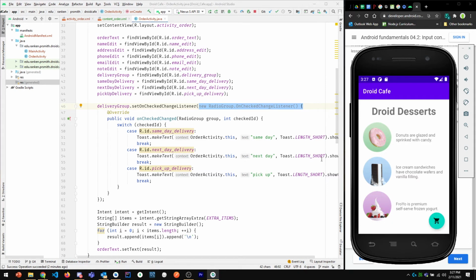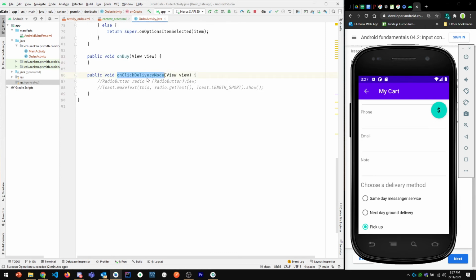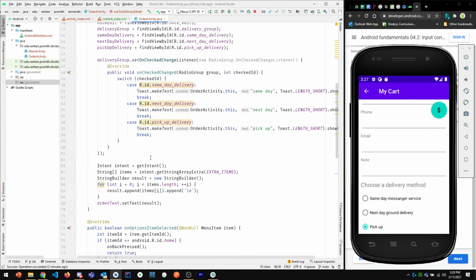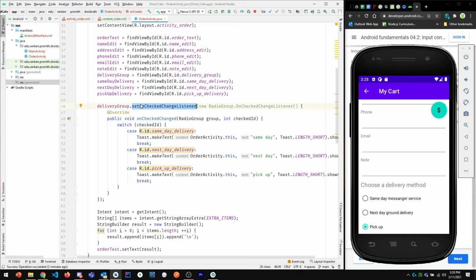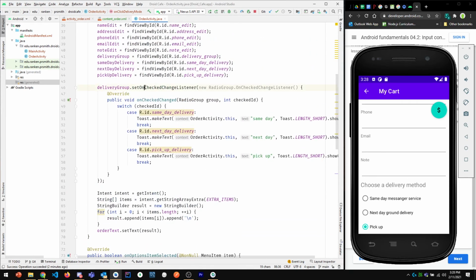If I click on any of the items, you can see it says the text: same day, next day, or pickup. So you can either use a setOnCheckChangeListener like this to listen to everything in the group, or you can hook up individual onClickListeners to the different buttons. Either approach works. Oftentimes one can be easier to set up, or sometimes the other, depending on what you're doing. I wanted to make sure you know how to do both, as we're getting started talking about how to hook up listeners in Java dynamically.